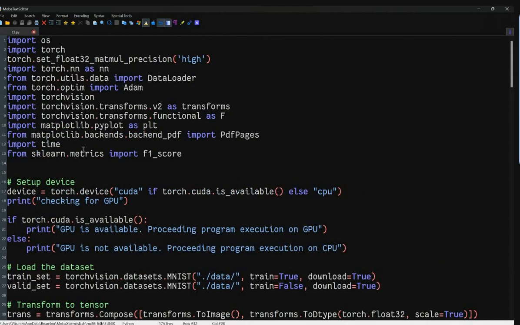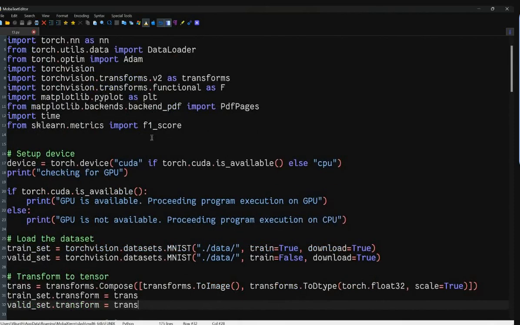Matplotlib we need in the end to create the PDF of the output data as I want to do. It's not mandatory, you can skip all of these. And lastly, with the metrics, F1 score is like a performance score for ML models. The better it is, the better the model in that field.